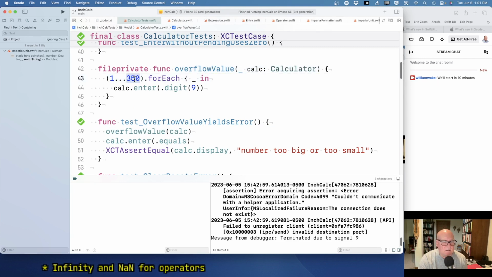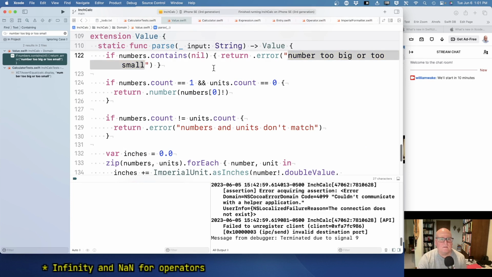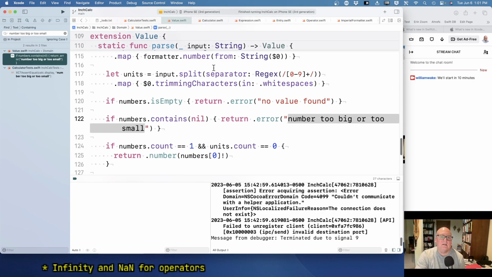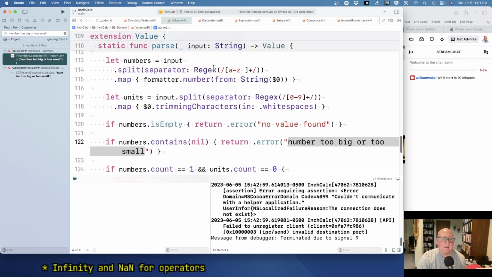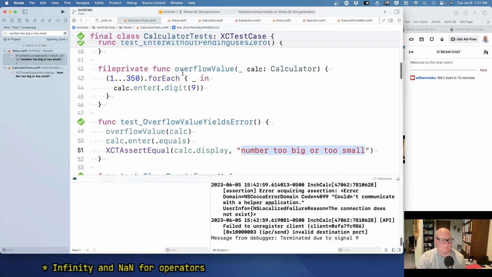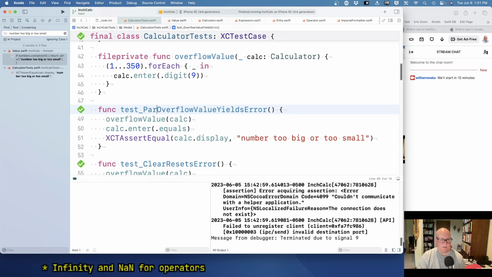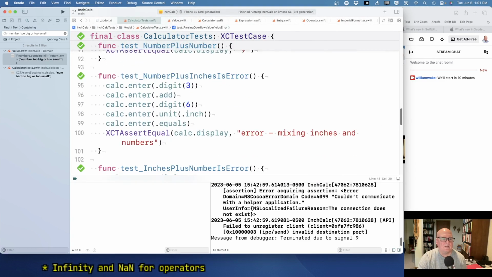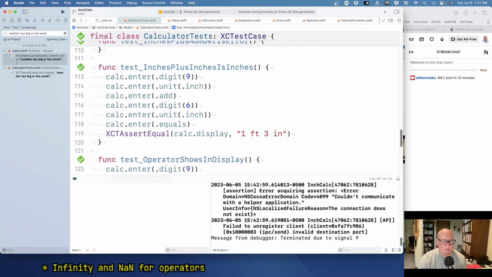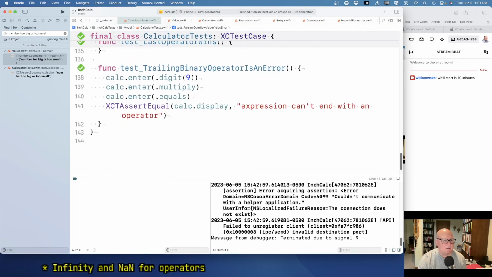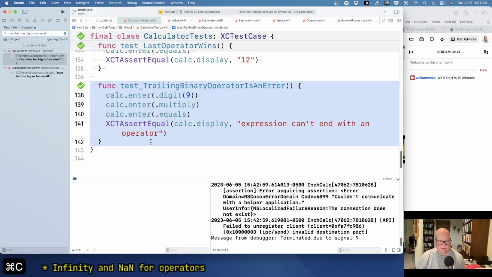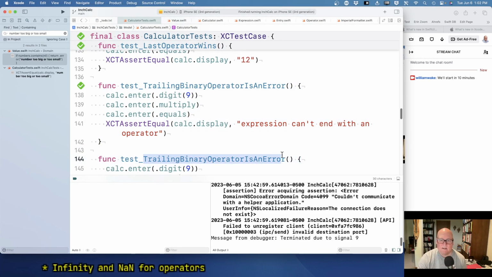Okay, so we put in a lot of digits, and we get a display, number too big or too small. Let's find that text. All right, if numbers contains nil. Okay, that's handling the parsing. We want to deal with it in computation. Let me clarify that here. Parsing overflow value. All right. Well, let's see.